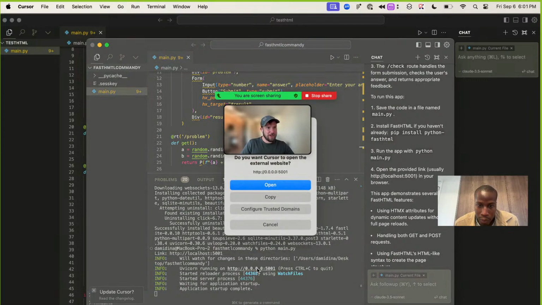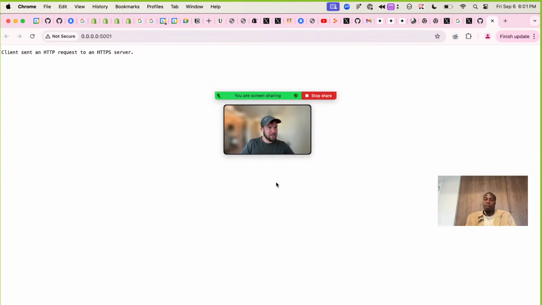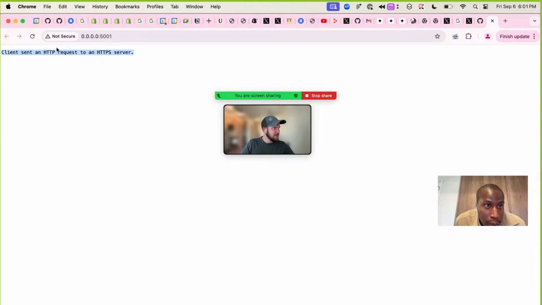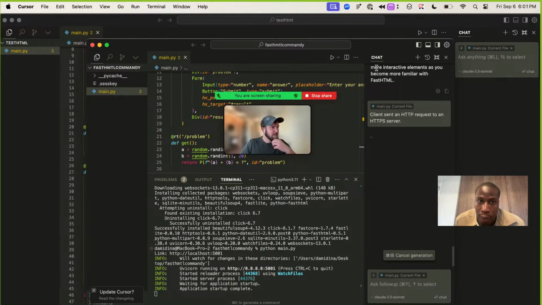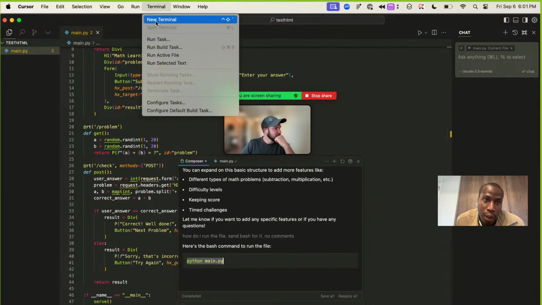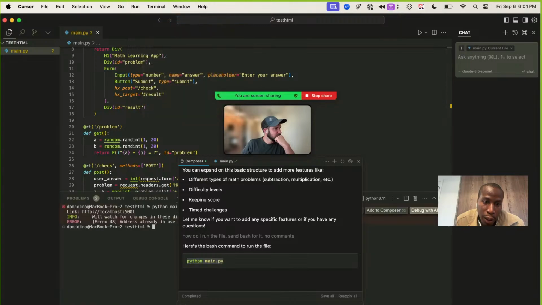Do you use virtual environments or no? I do for bigger projects, yeah. So it looks like something happened, but let's see. Client say HTTPS. Okay. Let's see. Okay, so that's one error here, and then in here, oh, I just have to run this command to run the app. Yeah, I saw some errors, but let's see.